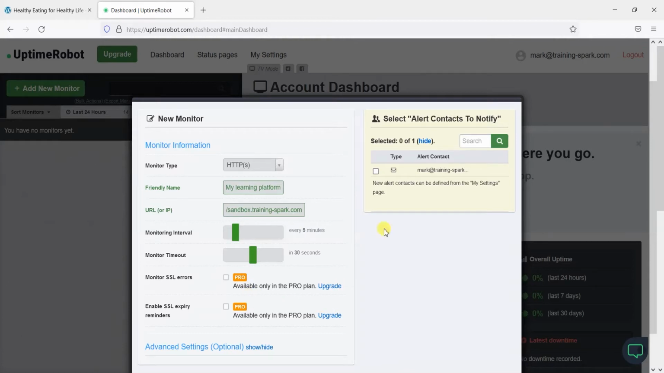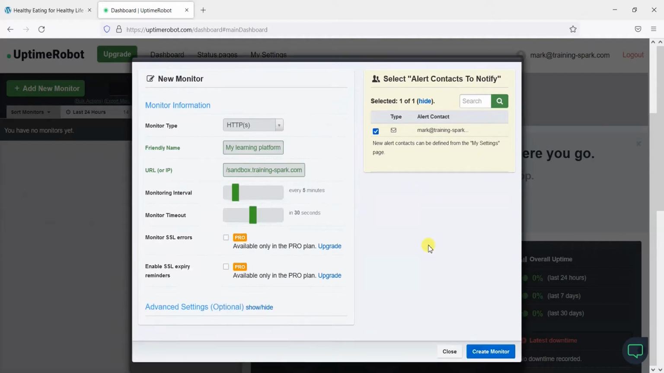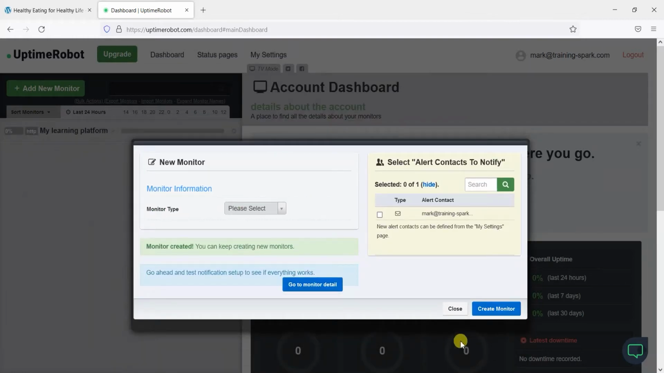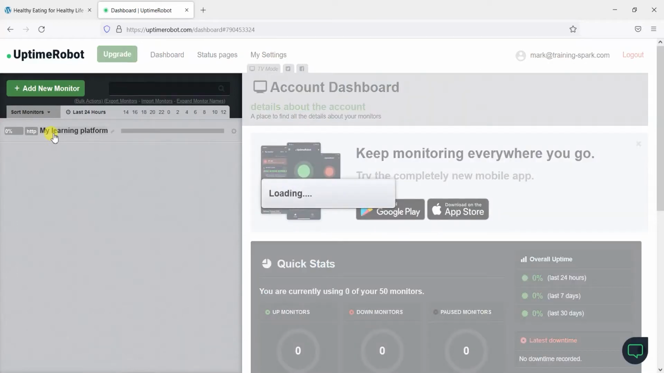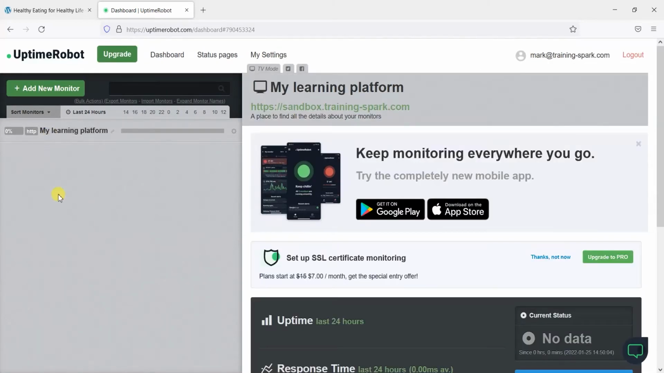What I'm going to do here is set the alert contacts to notify, and I'm going to make sure it emails me at my email address if this is ever offline. And that's it. I'm just going to click Create Monitor now, and that monitor will now be created, and it's constantly checking the site, every 5 minutes.